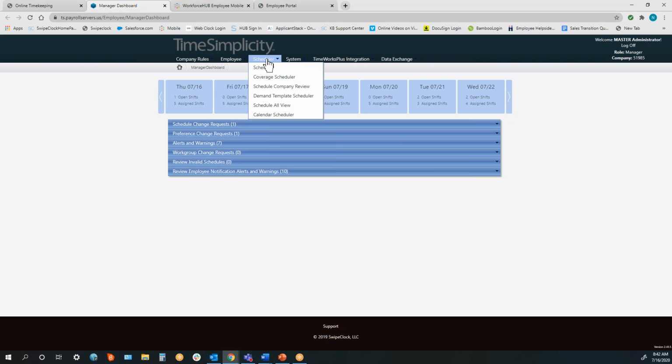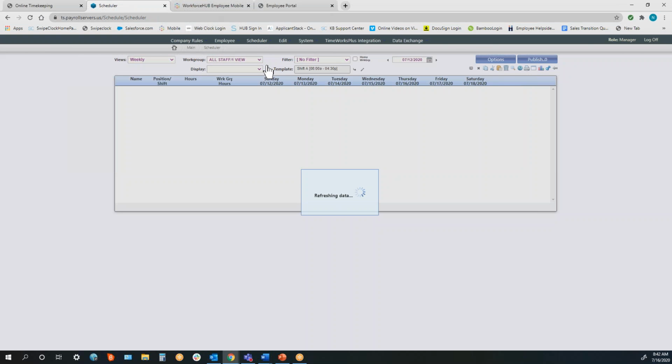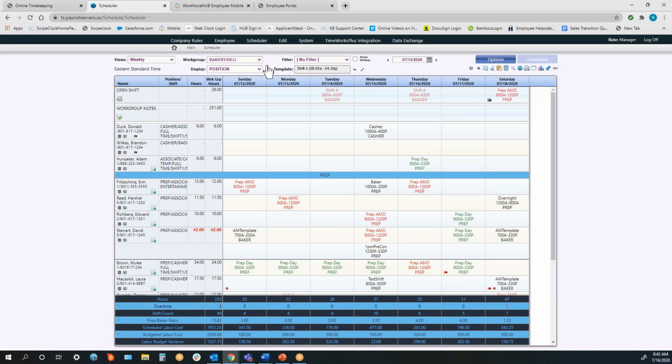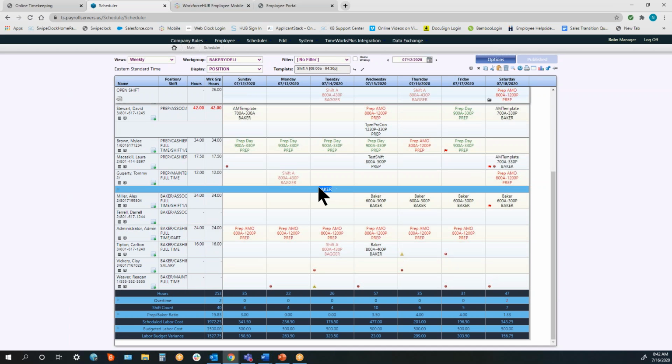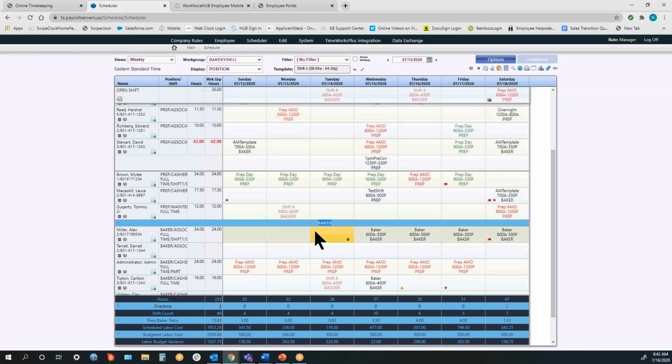So if I go to my scheduler here, and I actually want to create a schedule, there's a couple different ways that we can create it. You've got all of your employees on the left-hand side. And as I mentioned, we can separate them out and group them by department, by title, by seniority, by tenure. That way, if we want to create a group schedule for my prep workers, and then I need to move on to my bakers, they're all separated out.